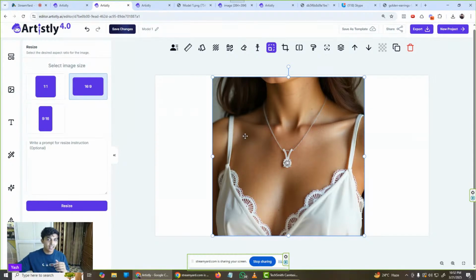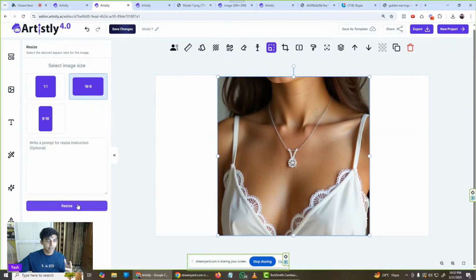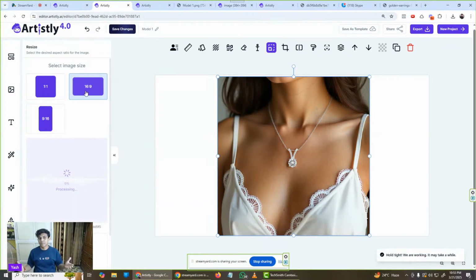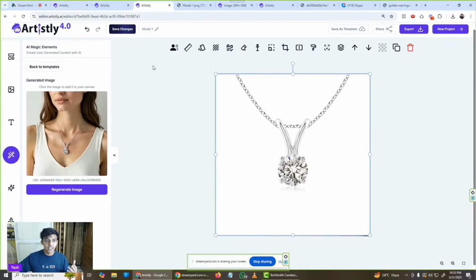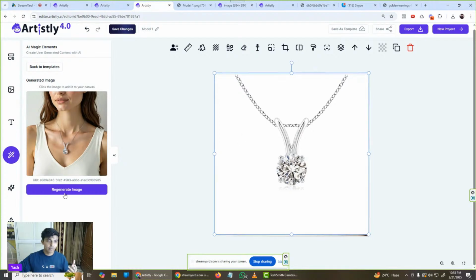We're working on that, and with so many new updates. Anyways, so we'll just push it. I chose the 16 by 9, which is a horizontal format, and it will make this image perfect for horizontal use like YouTube thumbnails, banners, and stuff like that. Now look at that. This is the model. Let me just show you.